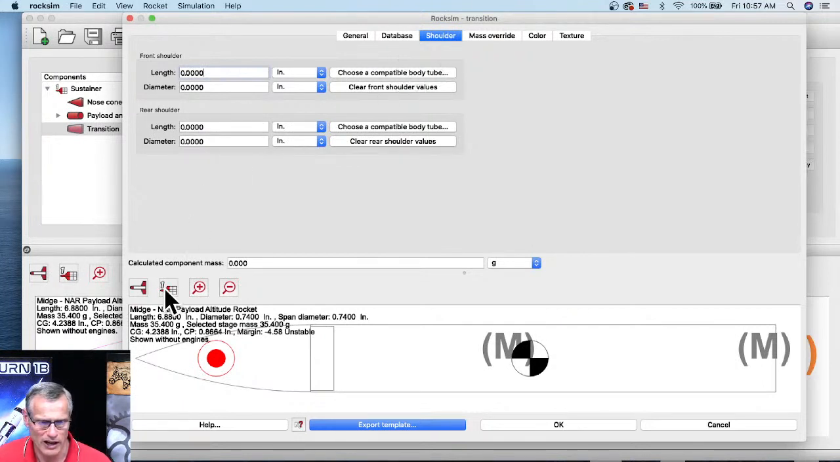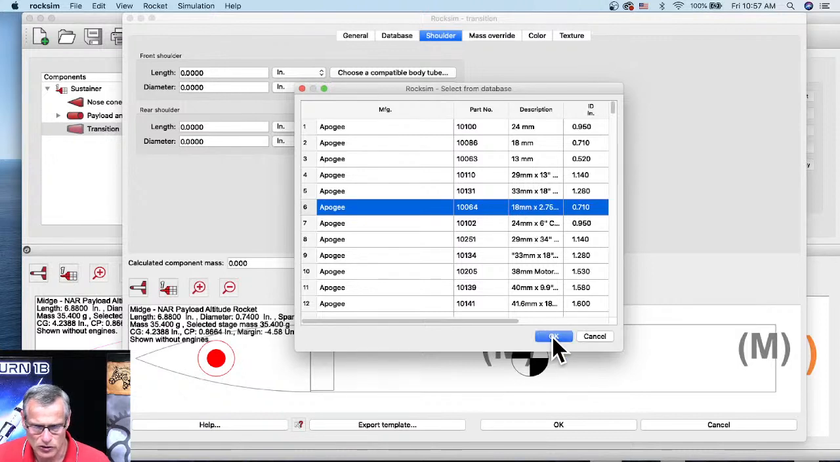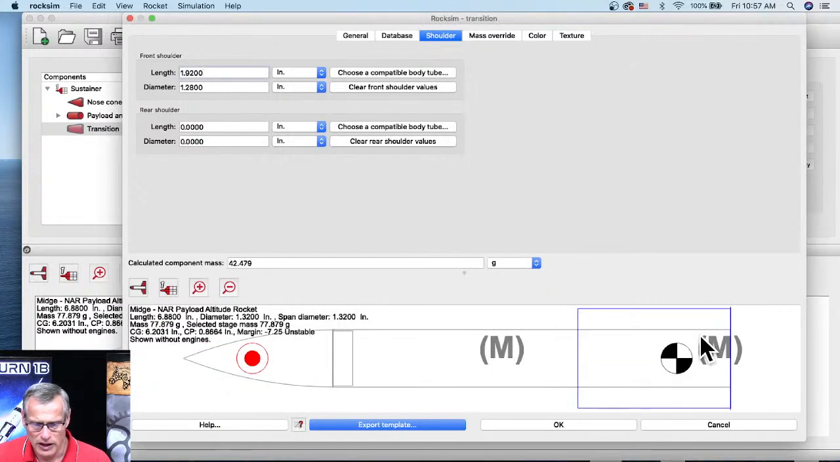So I could actually go here and make it 0.74 inches, but when I choose a compatible tube, it's also selecting the inside diameter of the tube as well as the outside. So I'm going to click on that, find my 18 millimeter tube, click OK. And this blue line is actually the shoulder. It already threw a shoulder in here that is almost 2 inches long.